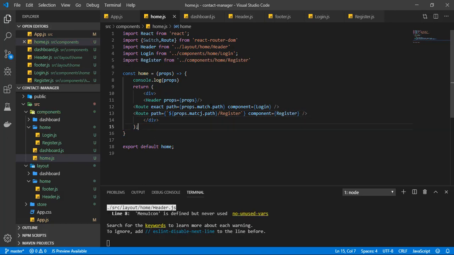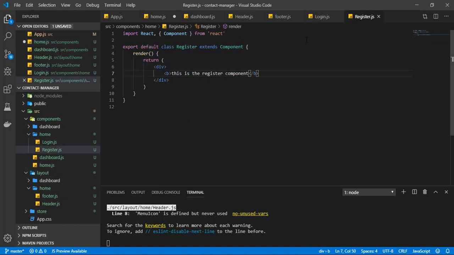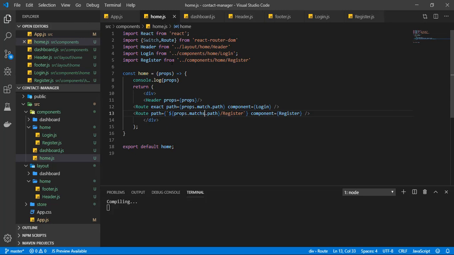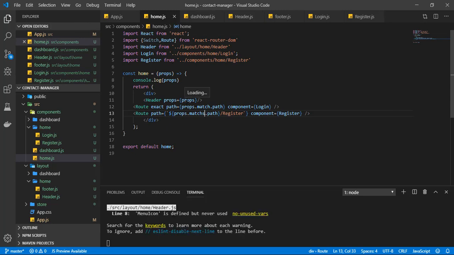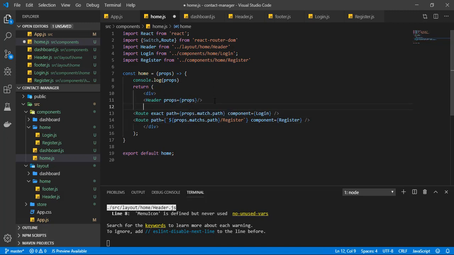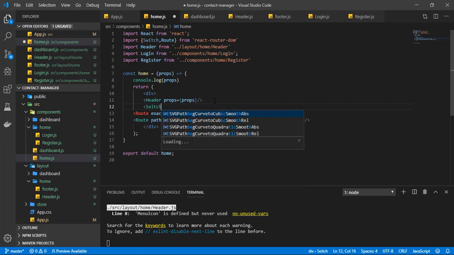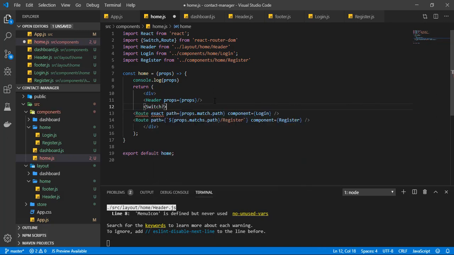All right, so we just save that, and that's a mistake. It's supposed to be match. In our login component, this is a login component, and this is the register component. So now that looks good. If we save this, we are actually missing something: we need to wrap this around the Switch so that you can choose one of the components at a time. So let's wrap this around Switch.